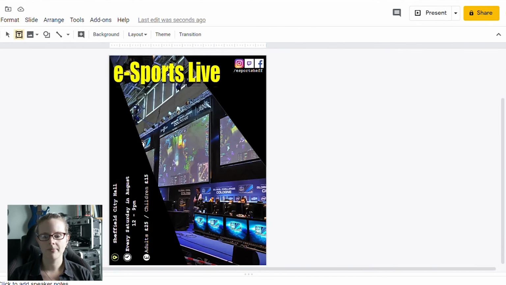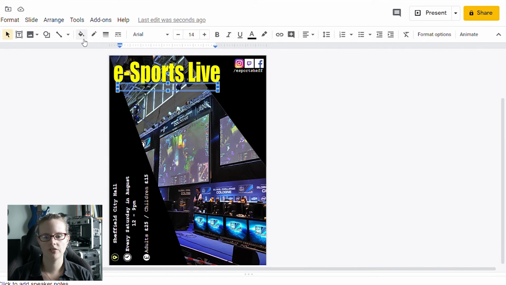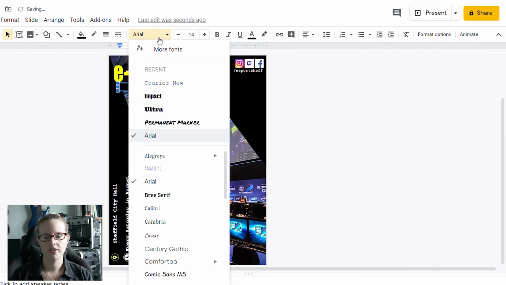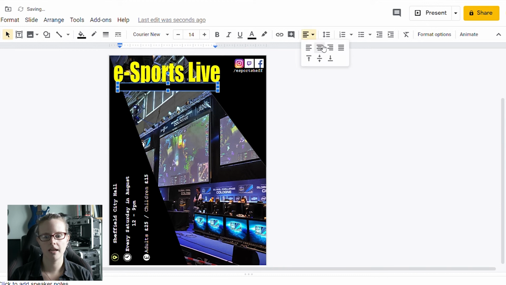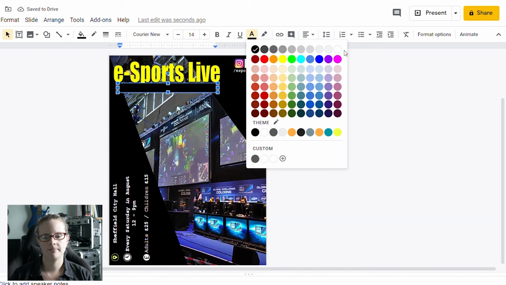And then finally, I'm going to add in another text box, colour it in black and change the font to white. Make sure that the font matches again and the alignment tools are the same. And I'm going to put the company's website address so people know where to go to buy tickets.